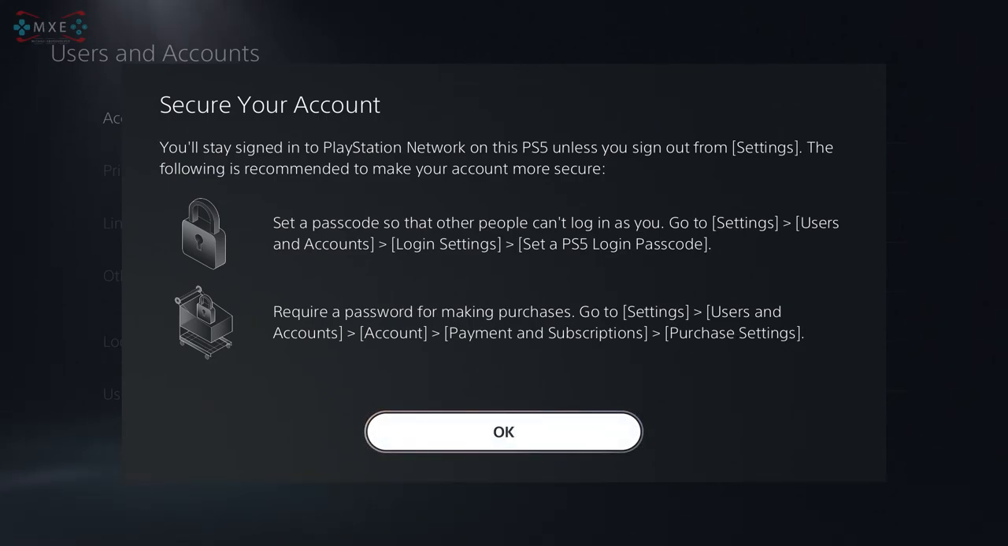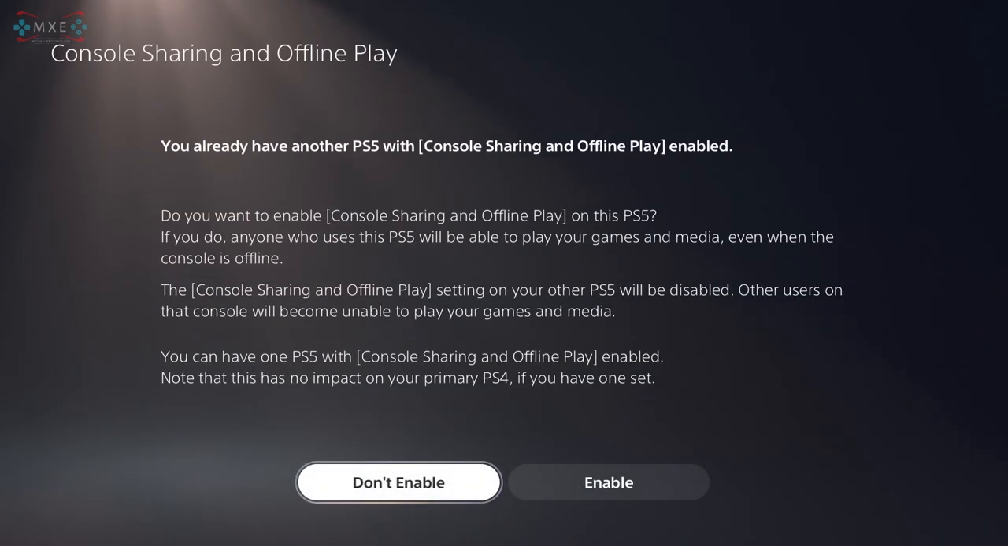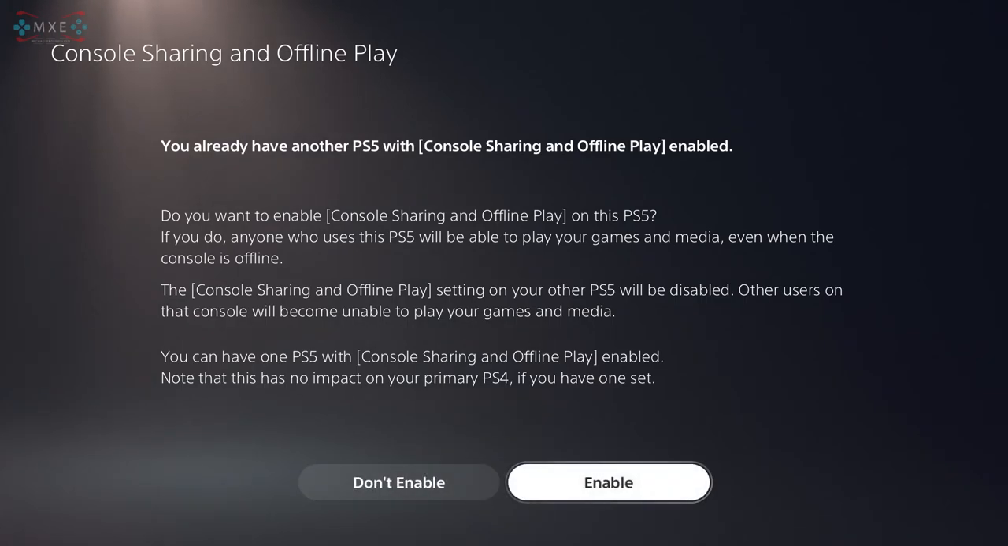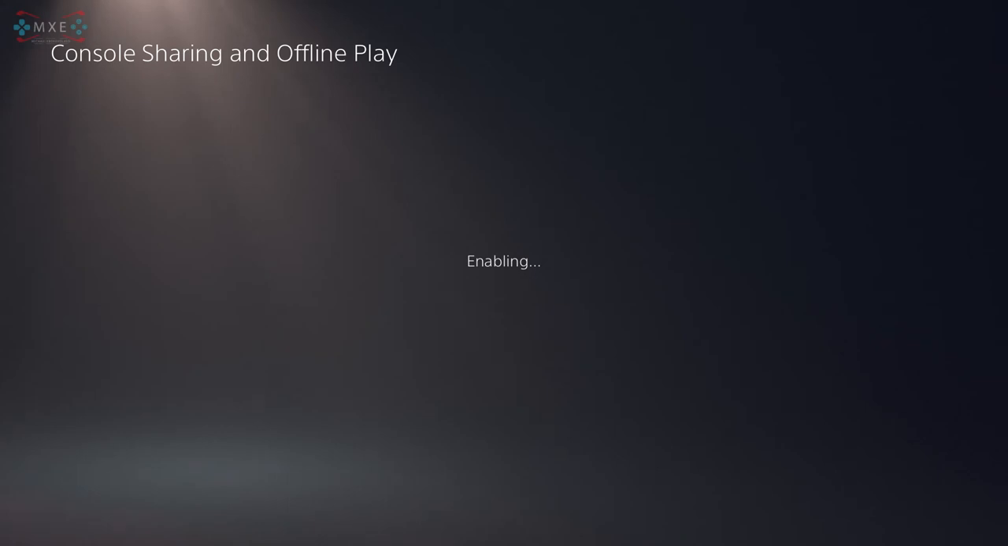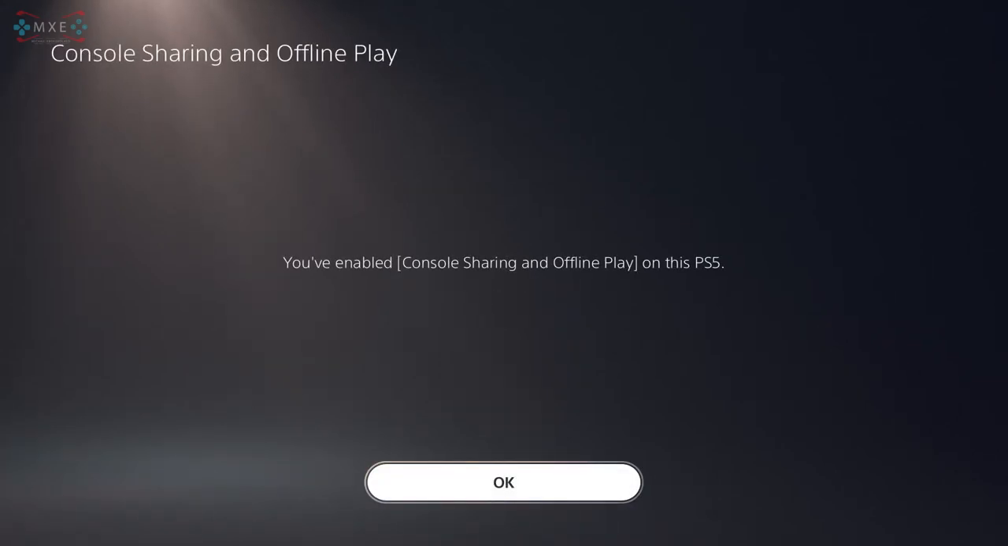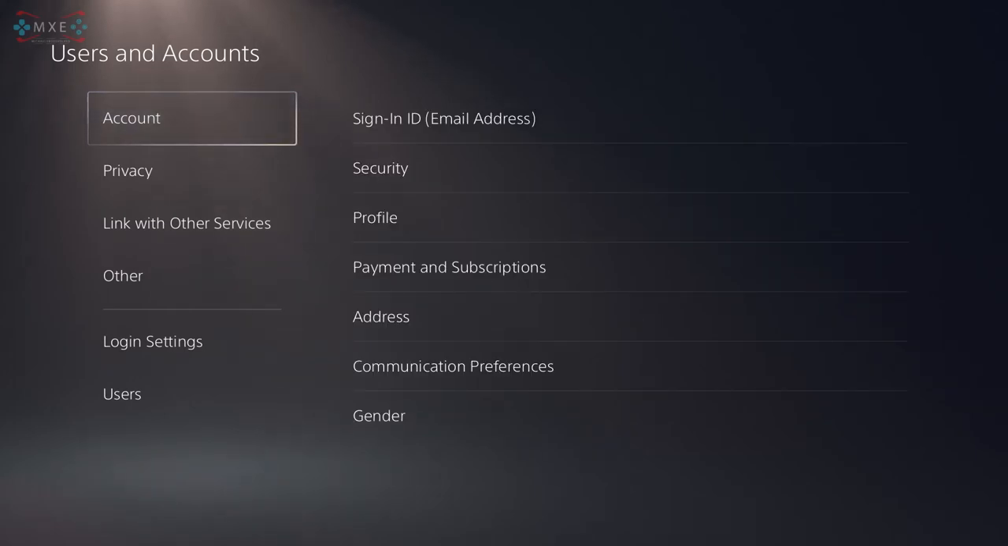So you'll stay signed into the PlayStation Network on this PS5 unless you sign out from settings. Sounds good to me. You already have another PlayStation 5 console sharing offline play enabled. Do you want to enable console sharing on this PS5? If you do, we'll be able to play your games. We'll be able to make the consoles offline. I think I do. Me and my man PS360, we be sharing. So, you know, that's a little trick, wink, wink. All right, cool. So I guess that works. I'll just need his account as well. I forgot I gotta import all my other accounts too, like the international ones, but I'll do that later in my own private time.